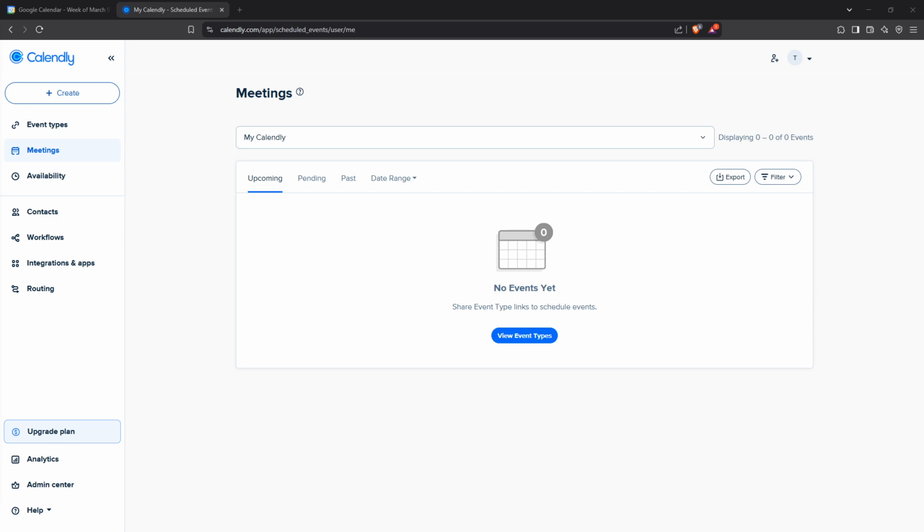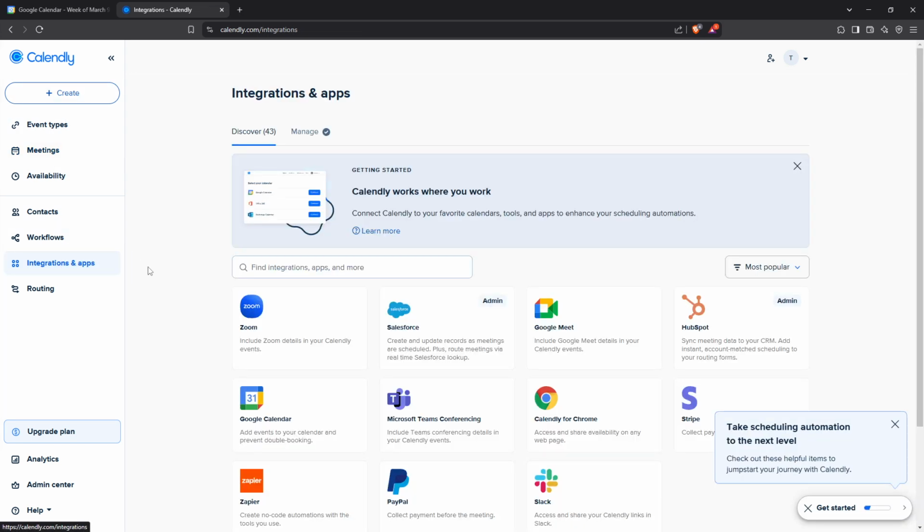First, we're going to start by logging into your Calendly account. If you don't have one yet, it's easy and free to sign up on their website. Once you're in your account, head over to the Integrations and Apps section. This is where you'll find the integrations you need to connect with various other services.